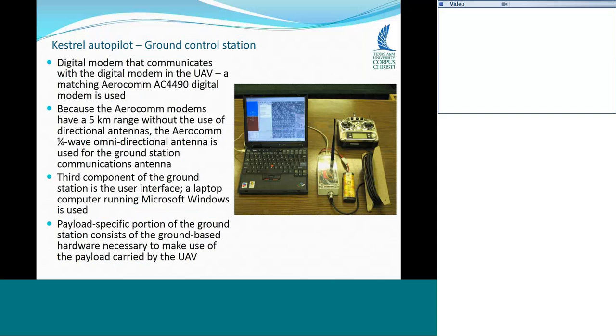So in that box next to the computer is the same type of digital modem that's on the airplane itself. So you've got two of the same type talking to each other. The Aerocom modems have a 5-kilometer range without the use of directional antennas. So this is considered an omnidirectional antenna. Okay, so there's no dish. It's not pointing in a particular direction. It's broadcasting equally in all directions. Okay, so that's what's used for the ground station communications antenna.